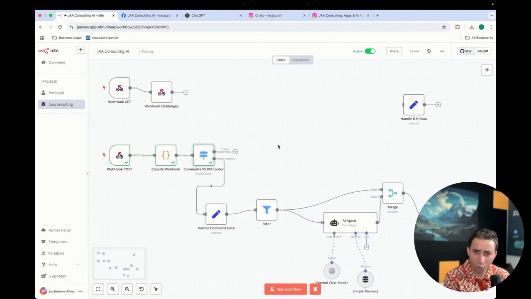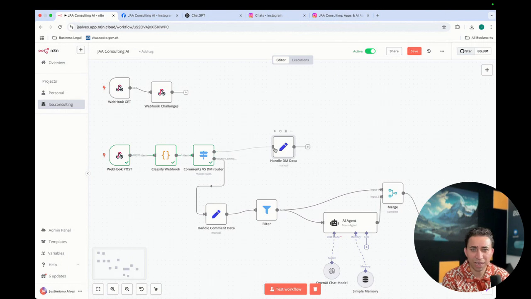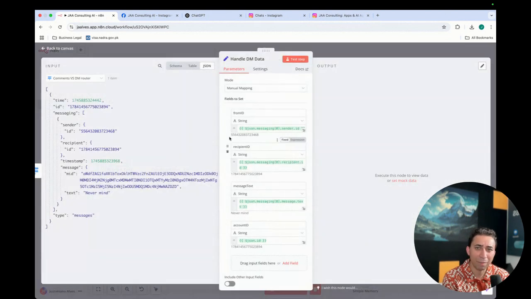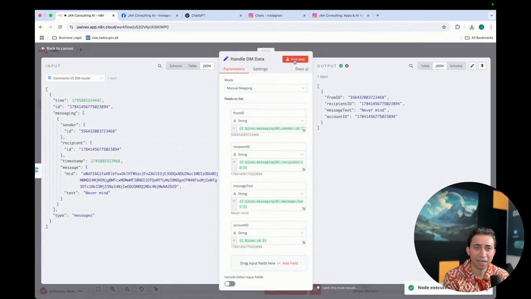One thing that I'm going to do in this video, actually I already did that, I have it connected, is the mapping of the data. It's very simple. We already did that in the past, so I don't have to talk much about that.